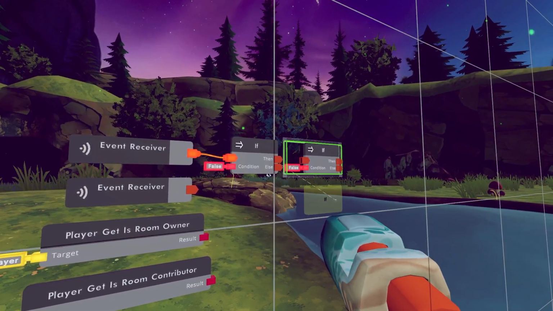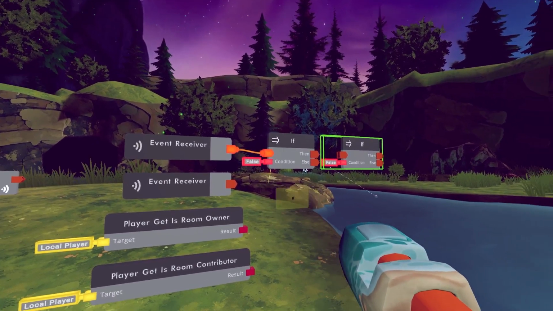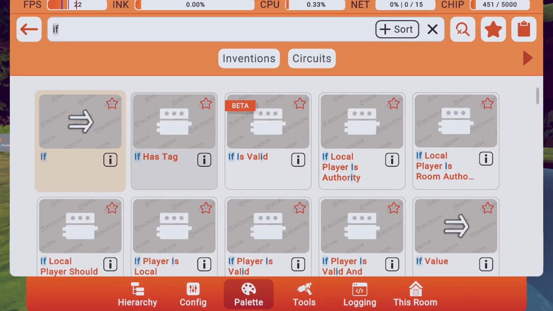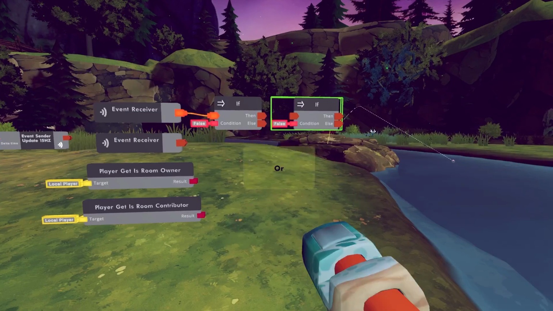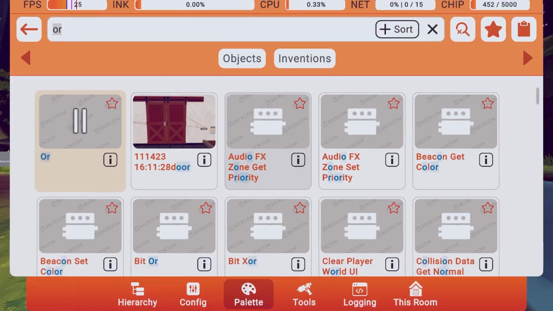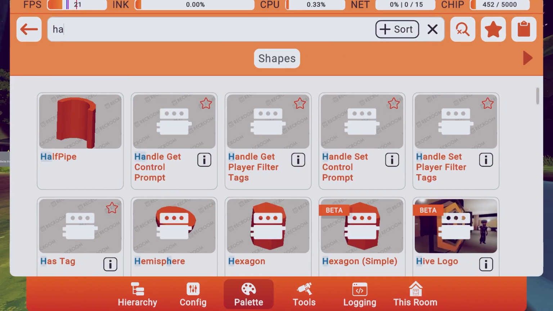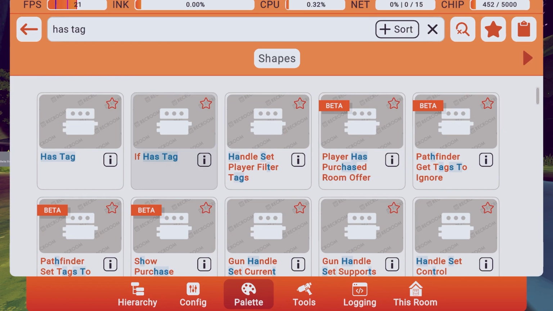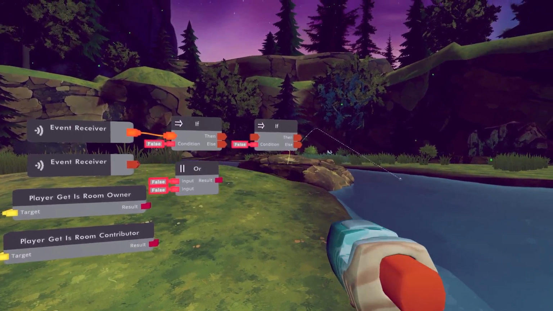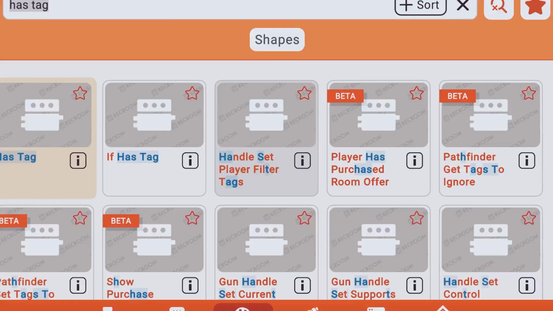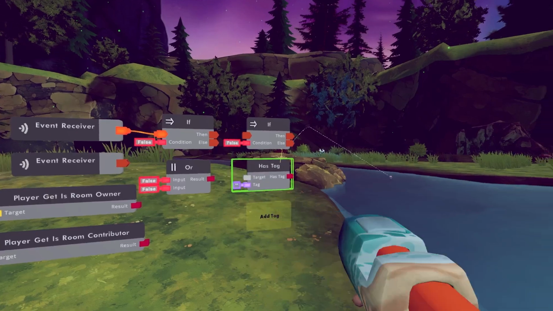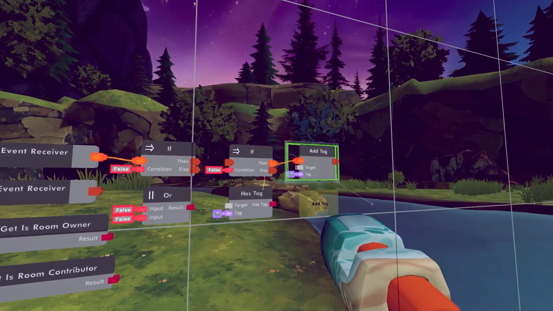And then we're going to need another one beside there. Again, if things auto-connect, don't worry about that because we can fix it later. We are going to need an OR chip, which we're going to put underneath here. And then we're going to have a has tag, which I'm going to put just under here. And then we're going to do add tag, which is going to go just on this left side there.